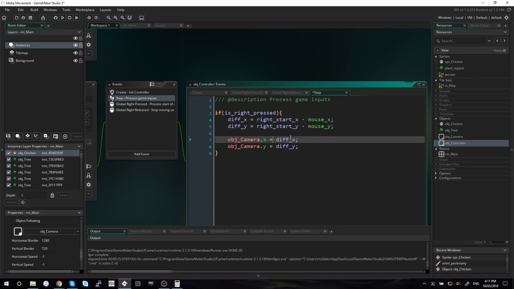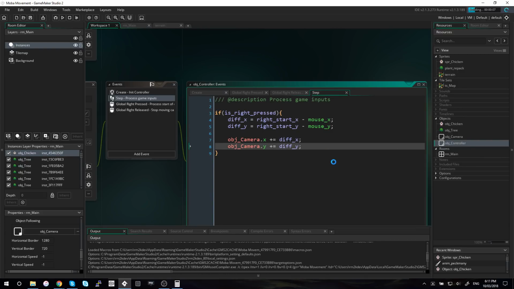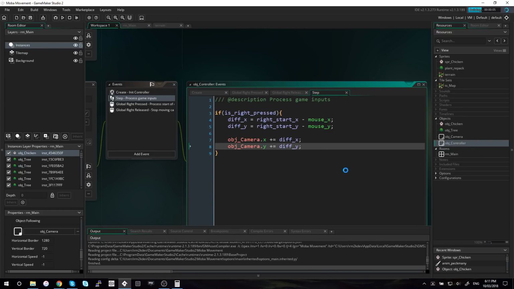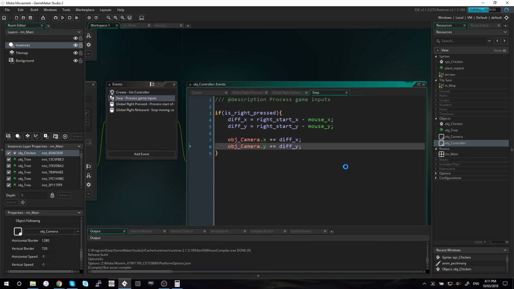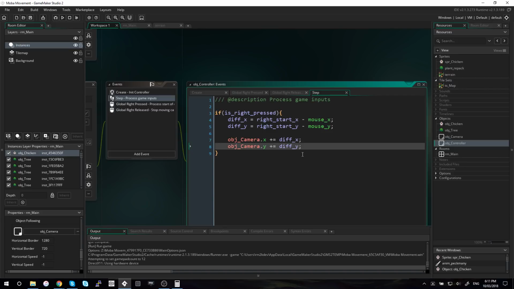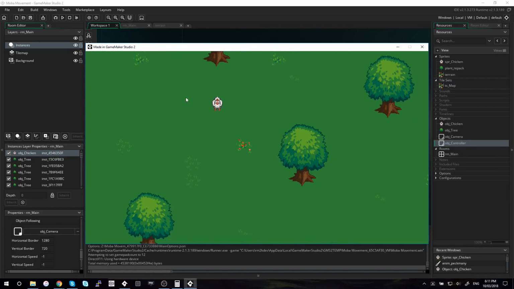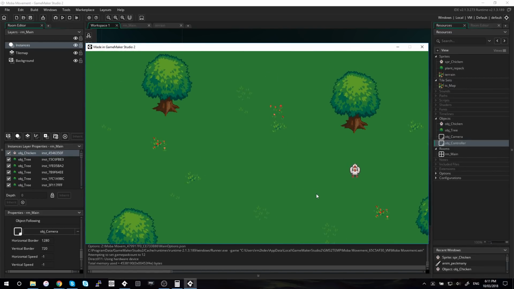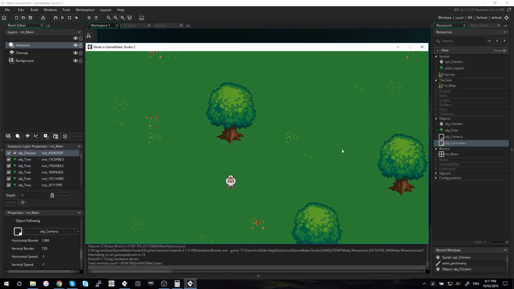So let's try add. Sorry, I might need to add the difference instead of just setting the position to the difference, because we already have a camera position we're trying to drag. So let's have a look and see if that works. There we go. That's what I was looking for. So now we can right click and drag the camera around.